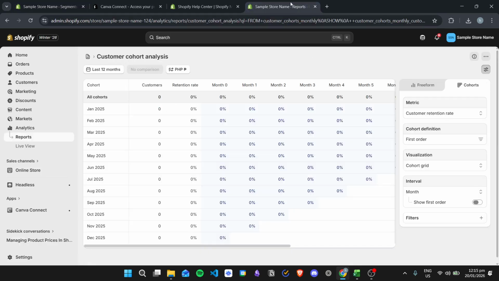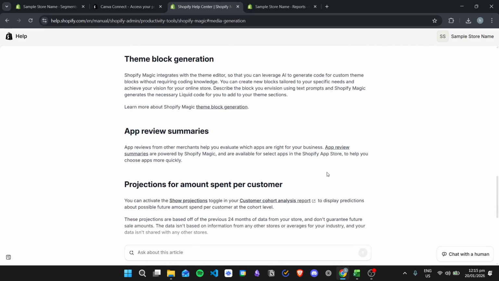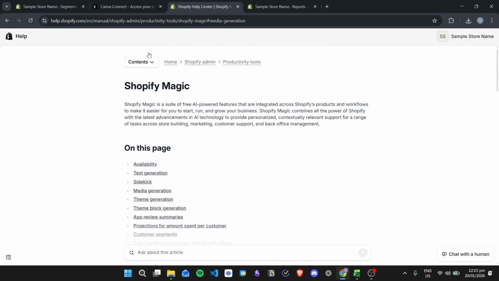And then that is it. So those are the different features of the Shopify Magic AI right here.